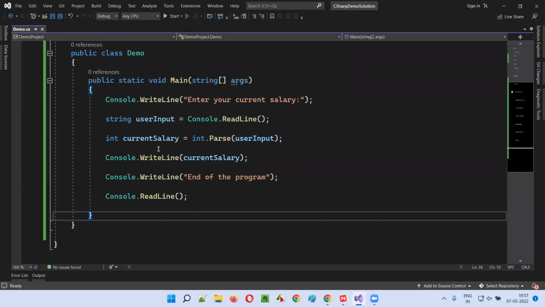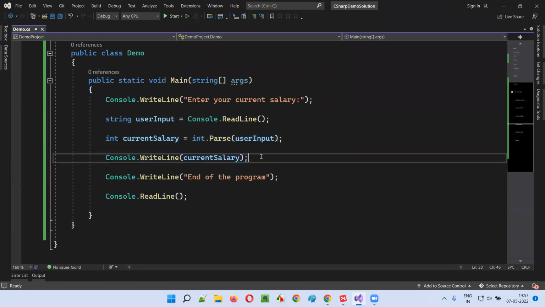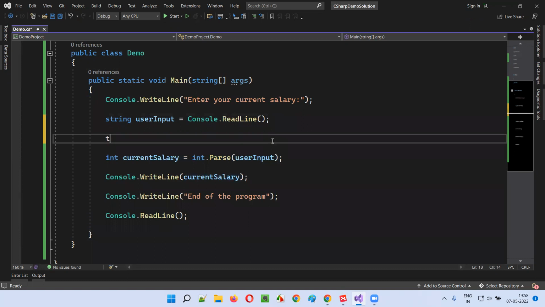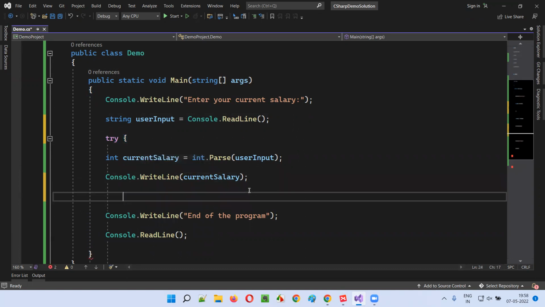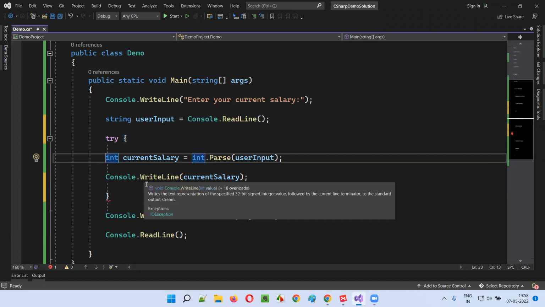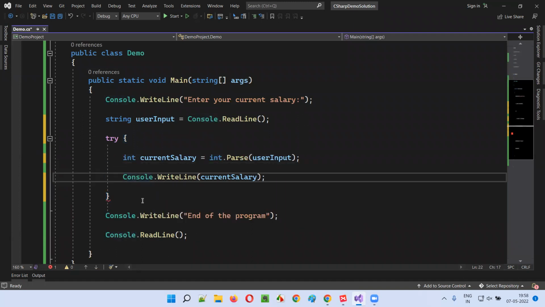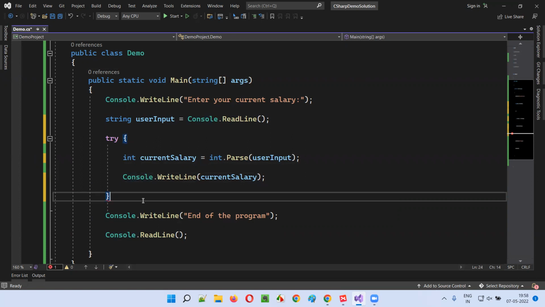Here you see this particular line is prone to exception. So I'll put these 2 lines inside the try block. I'll write code like this: to handle the exception we use try catch blocks. The end of this try block should come after whatever lines of code are prone to exception, so you surround them with the try block. And wherever you want to handle the exception, you put the catch block.